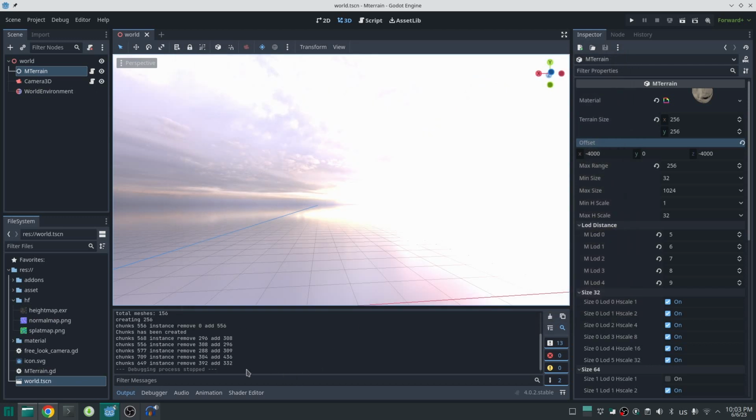So if you run this, you can see it's printing some stuff down here. The terrain will update 4 times each second. As you can see here, it is written the total number of chunks generated in this terrain update, and how many of them are removed and how many are added. In future, I want to optimize the merging algorithm to reduce this number.